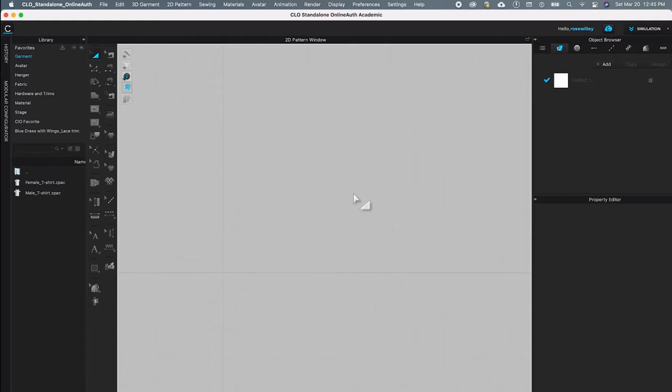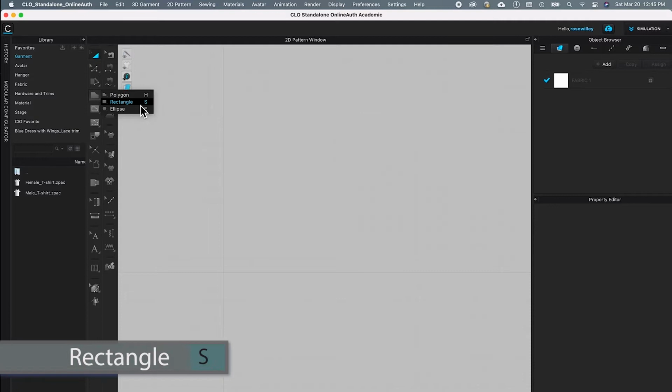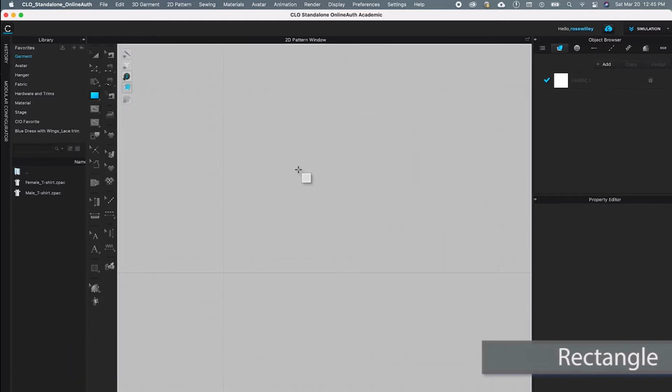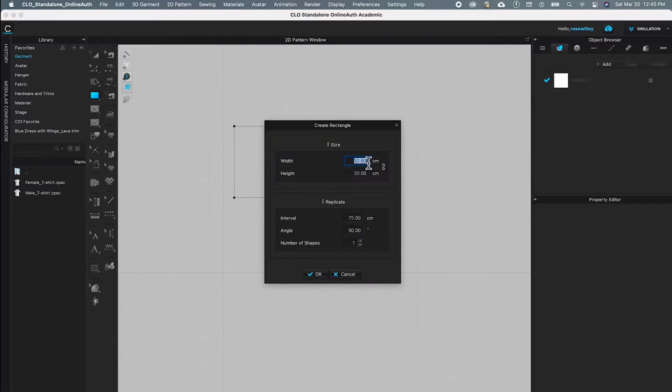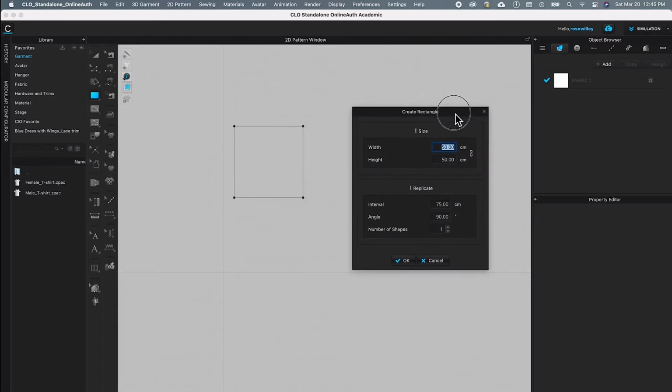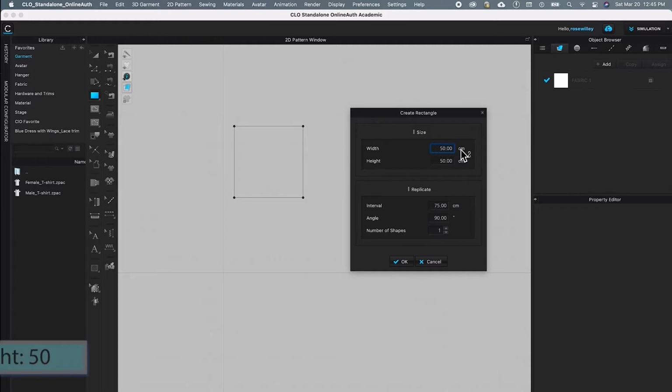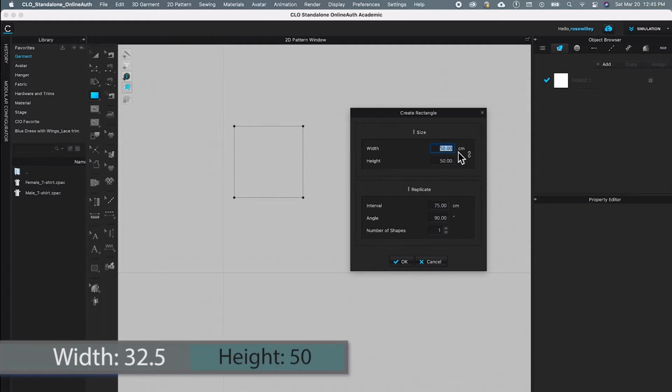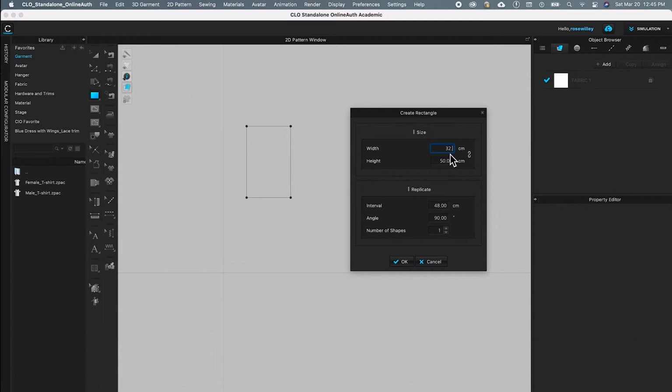Next, I'm going to create the fabric for an A-line skirt. So come over here to this tool and I'm going to select the rectangle tool. Click once to select. After that, I'm going to click once on the page to place this Create Rectangle window and I'm going to type in the skirt width. The skirt width right here is 32.5. Next, I'm going to press the Tab key on my keyboard and type in 50 for the skirt length. After that, leave everything as is and click on OK to confirm.